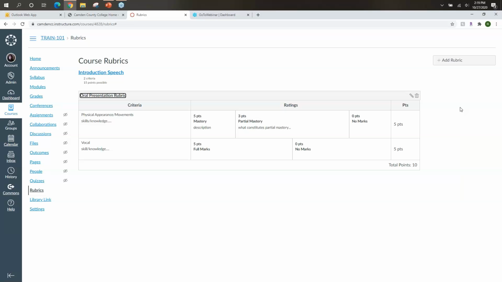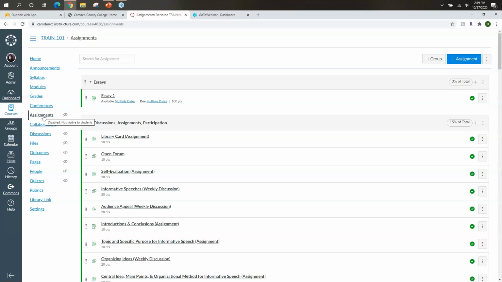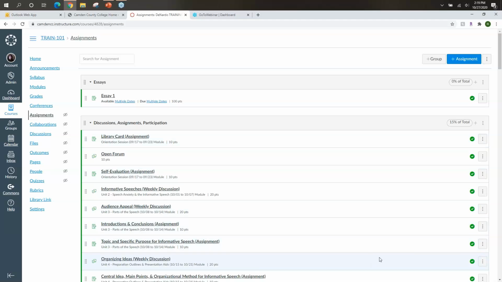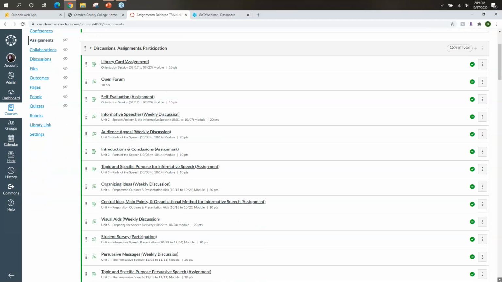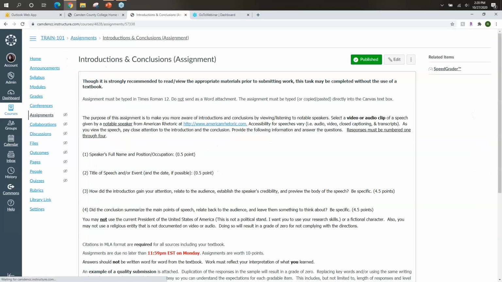So now, in order to do that, I have to click on my assignment tab to the left. I have quite a few assignments in here, so bear with it. All right, and then what I'm going to do is I am going to choose an assignment. So let's say I choose this introductions and conclusions assignment. So what I want to do is I want to click on the assignment.